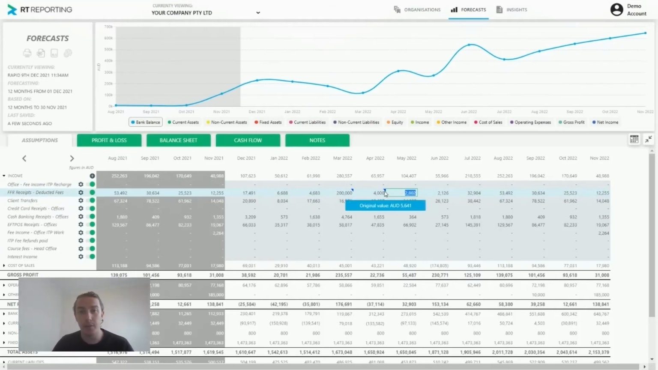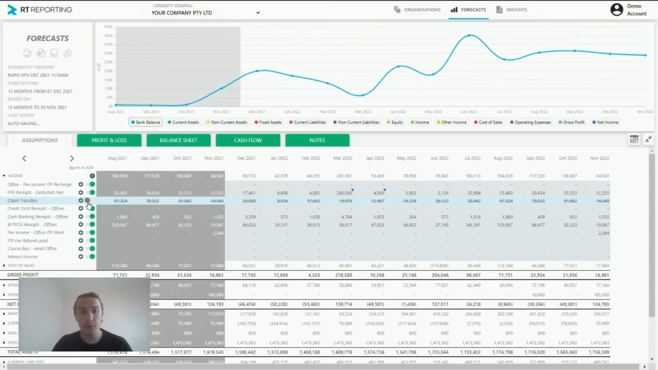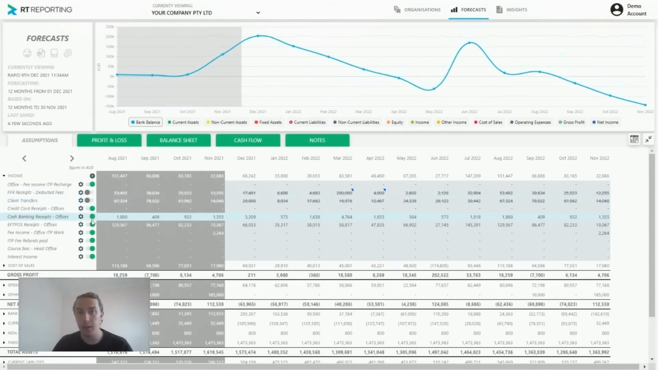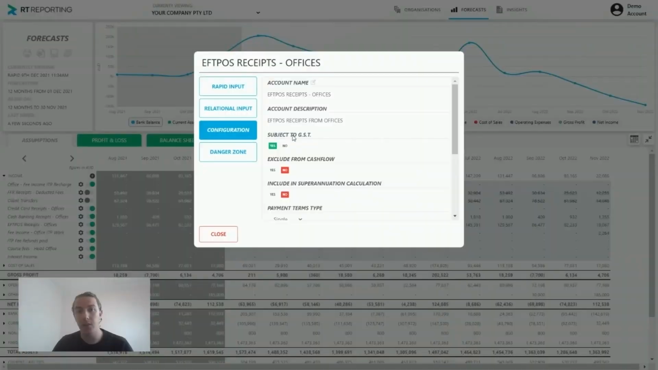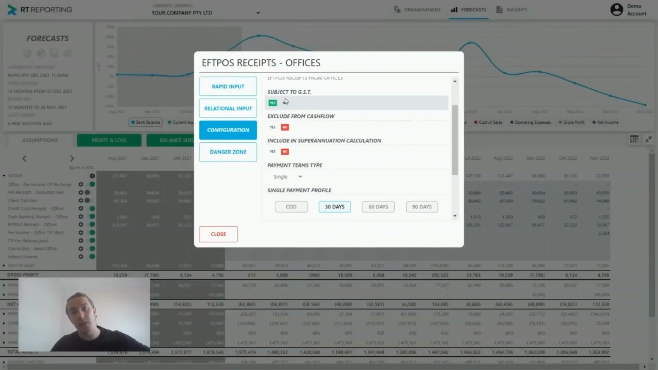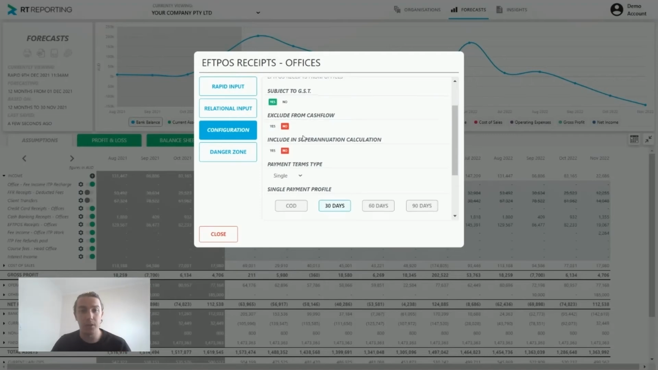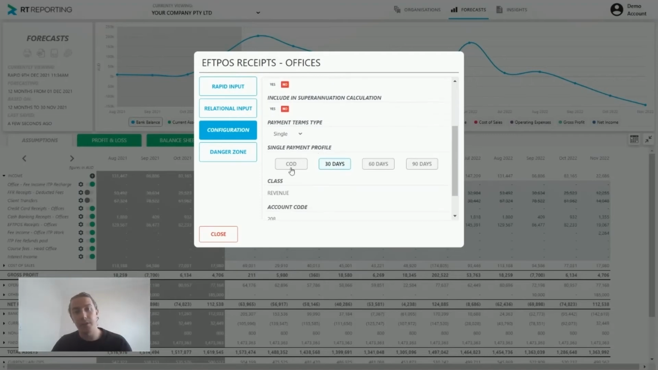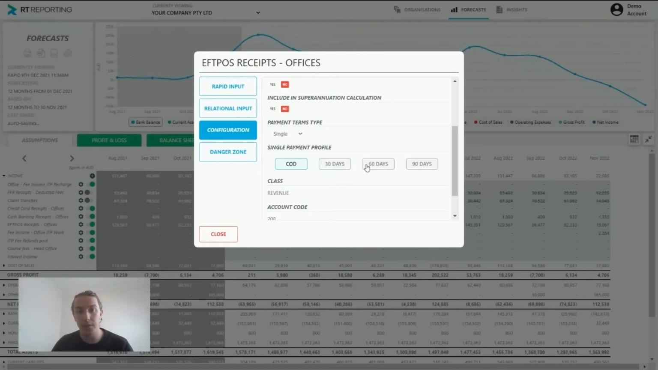You can hover over and see the original value as well, just to let you know which cells you've adjusted. Few features, I won't go through everything, but you can toggle off and on accounts. You can go into the settings cog, where what you'll see here is that the GST and the configuration for this account's all automatically set up, whether it's subject to GST, superannuation calculation. You can spread the payment profile, and payable and receivable days you can adjust.